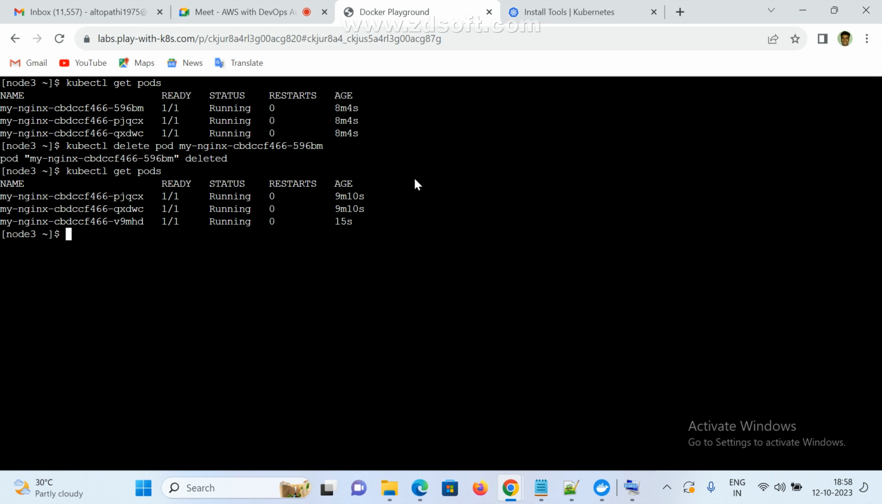Got it? Yeah, got it. Now see here. This is the previous pod. I deleted this one manually. Now immediately one pod is created.